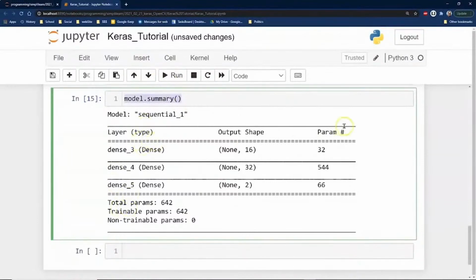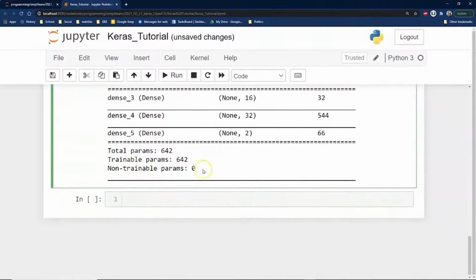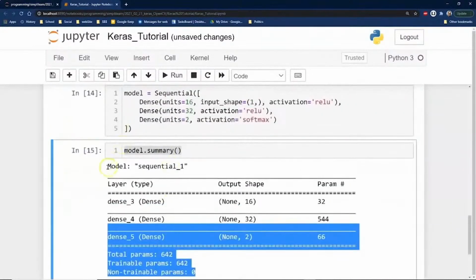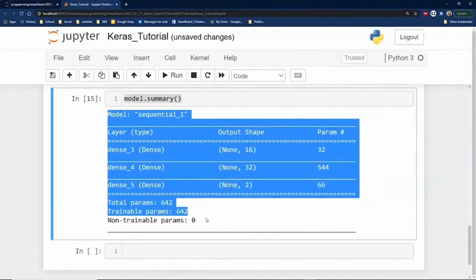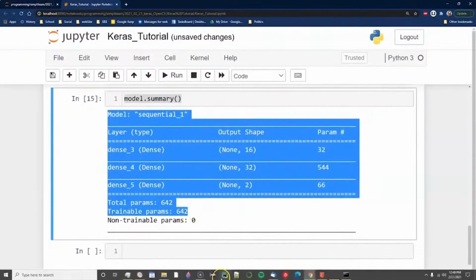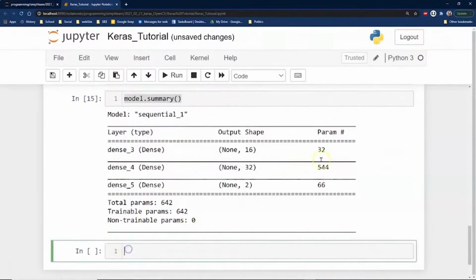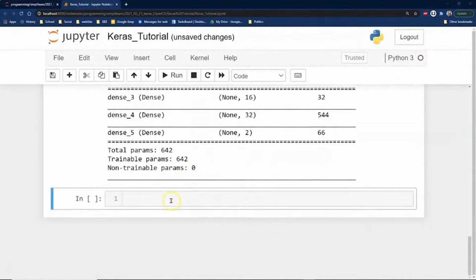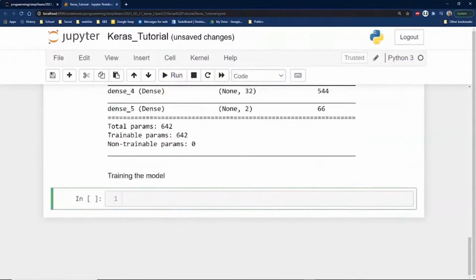Here's our sequential, here's our layer, our output, our parameter. This is one of the nice things about Keras: you can see right here, here's our sequential 1 model. Everything's set and clear and easy to read. So once we have our model built, the next thing we're going to want to do is go ahead and train that model. And so the next step is, of course, model training.